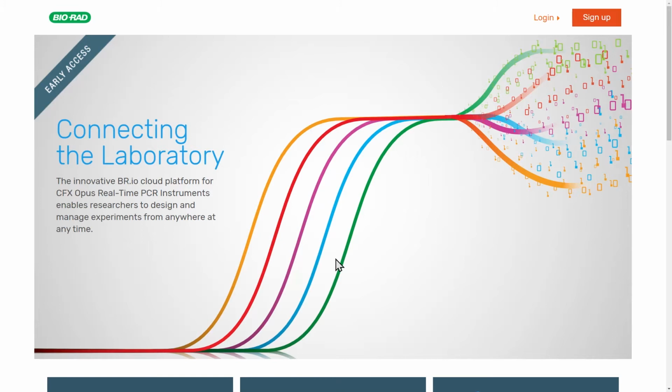Through cloud integration, you can remotely design experiments for CFX Opus systems, monitor those instruments, and analyze and manage the data generated. In this video, we will walk you through account creation and the main functions of the BR.io cloud platform. Now, let's sign up for a BR.io account.